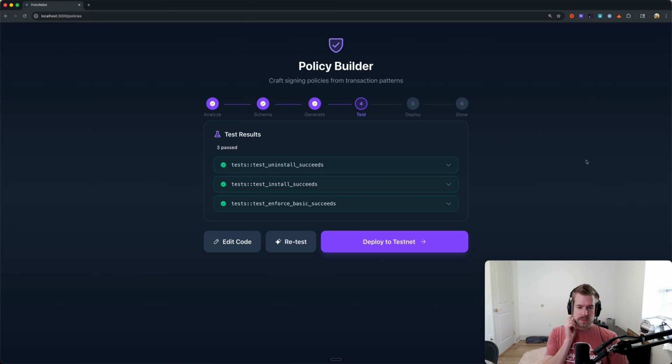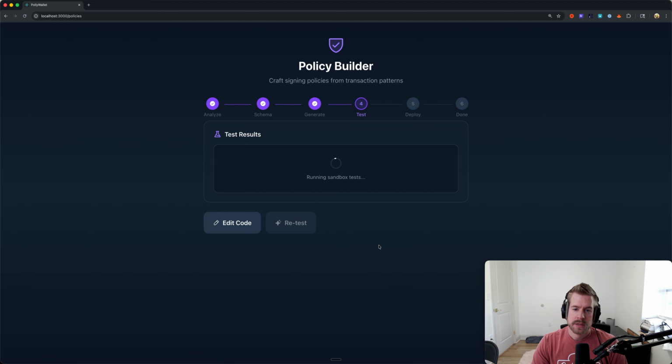All right, so it looks like uninstall, install, and enforce all succeeded. Fantastic. So then we can go and deploy it onto Testnet. This basically optimizes, it builds and then optimizes our contract, and then deploys it onto, in this case, the Testnet, which then will give us a contract address, which we can then attach onto our wallet as a new context rule with this policy pre-installed.